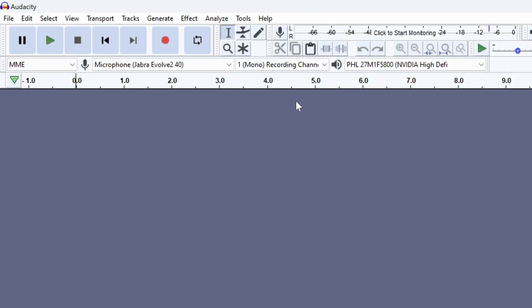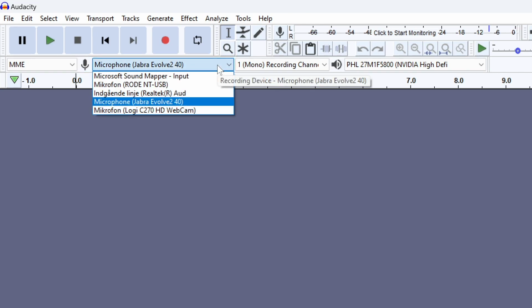Now, let's record some audio. But before recording, you typically have to check two things. The first is that the correct microphone is selected. If it doesn't appear, you probably connected it after opening Audacity. In that case, you will need to close and reopen Audacity, as the software only detects devices on startup.